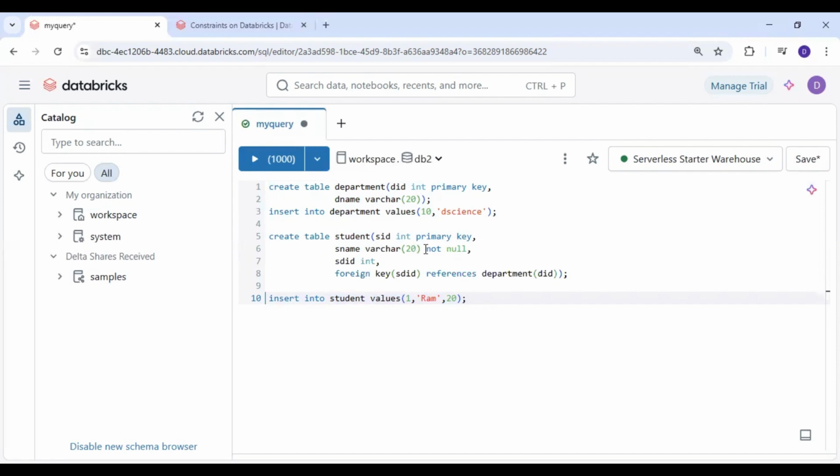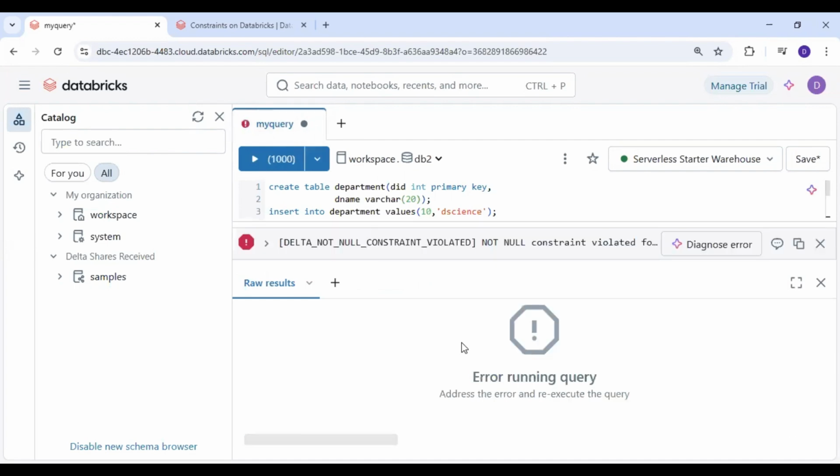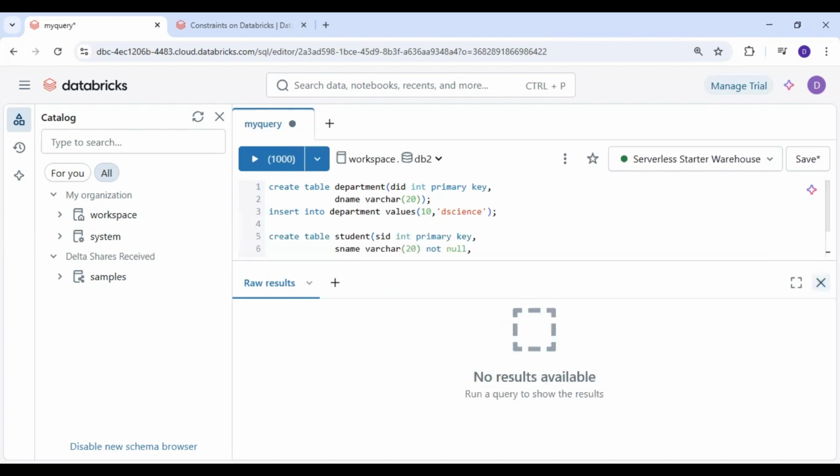Fine. Is the not null enforced? Let us check it. Let us try to pass this to be null. It says not null constraint is violated. So not null is enforced in Databricks.